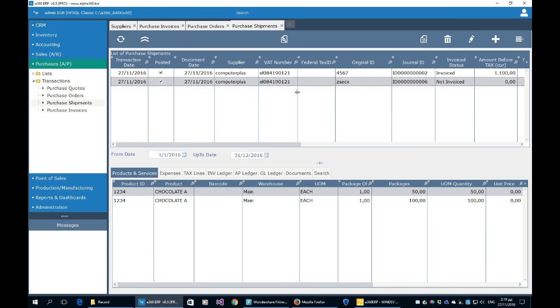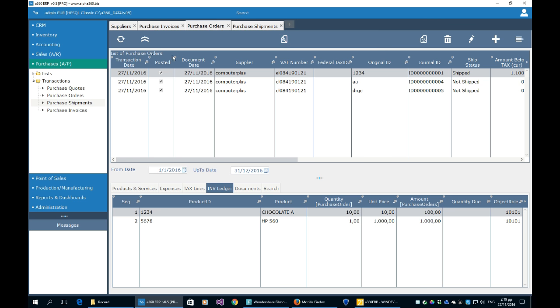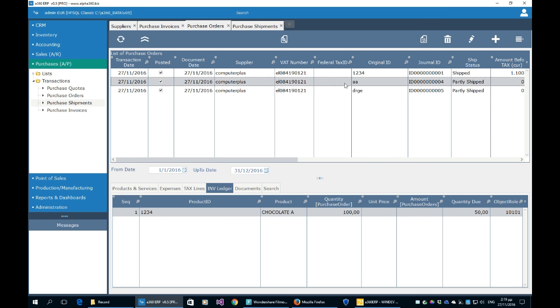Now, let's take a look at the purchase orders. Let's refresh it. What does it say? It says that this one is partly shipped. Also, this one is partly shipped. Let's take a closer look at the inventory ledger. This one had a quantity of 100, and we have received 50, so our quantity due is 50.